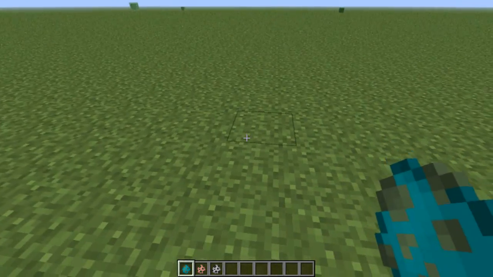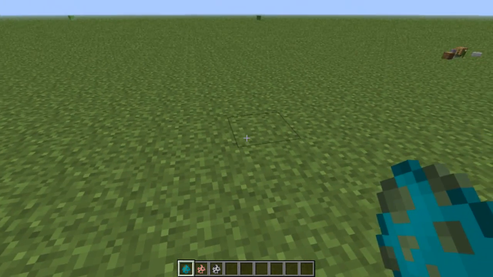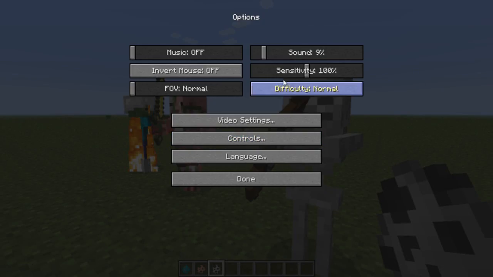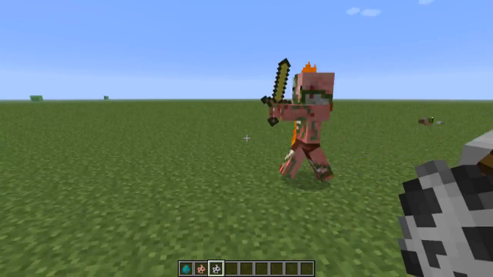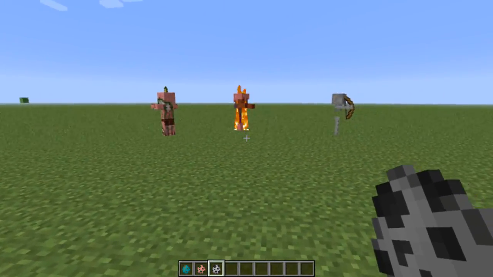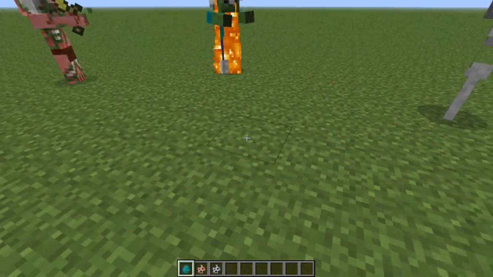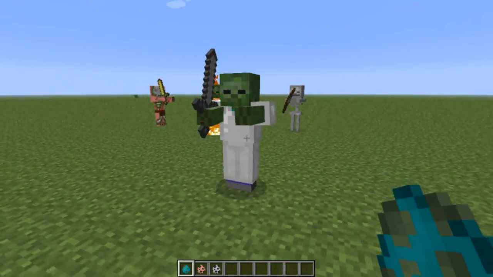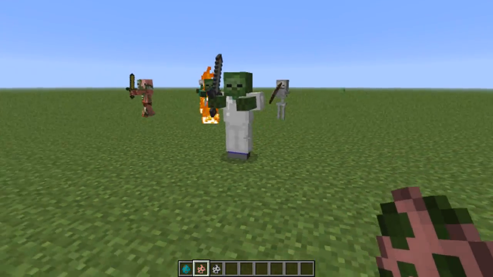Now, I'm in creative, so of course all I need to do is right click. And if I turn my sound down, so it's not affecting you. Of course, you know they're going to burn in daylight, but as you can see, they've got iron pants on, which is basically the whole thing. You know, this one's got a sword as well.